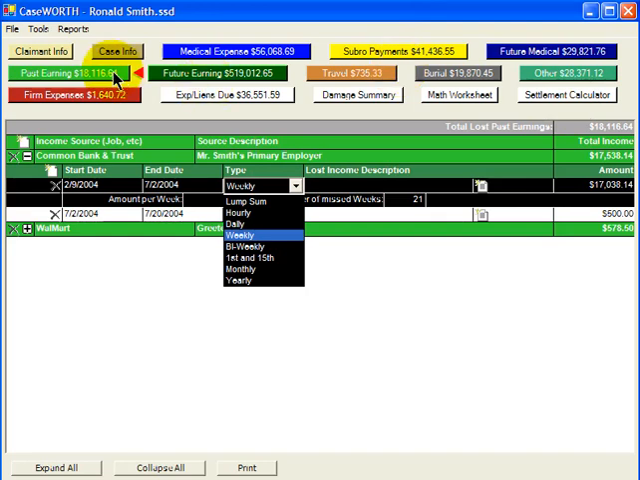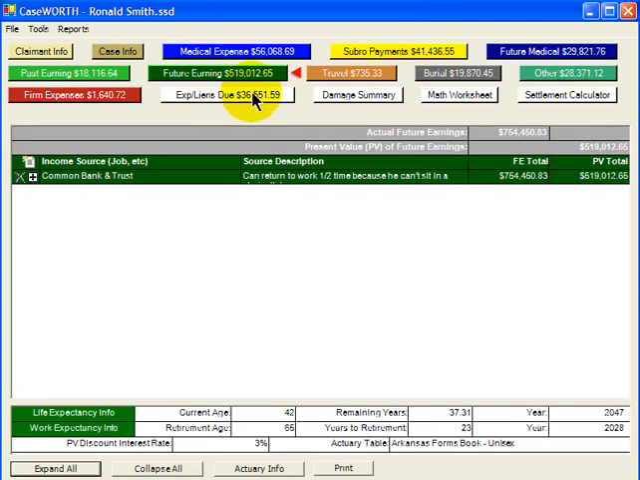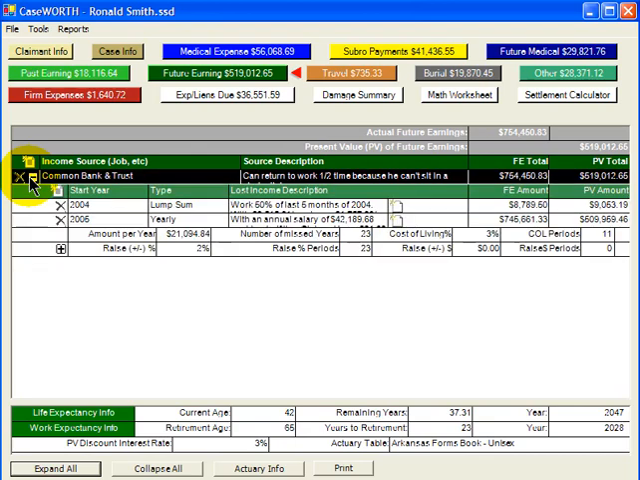Using information from existing documents like check stubs and tax returns, the CaseWORTH Future Damage Wizard can project future earning losses and reduce them to present value. The projections are displayed in a table that is hard for an insurance adjuster to argue with and easy for a jury member to understand. Just like the Past Earnings tab, the Future Earnings tab can track future lost earnings from one or more income sources where the claimant's injuries will keep him from working.